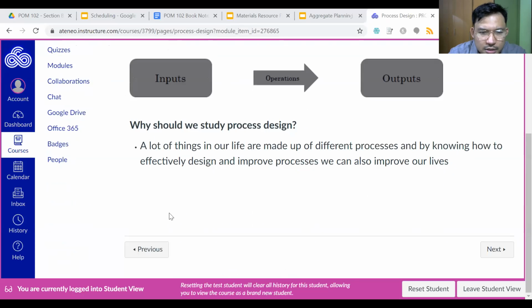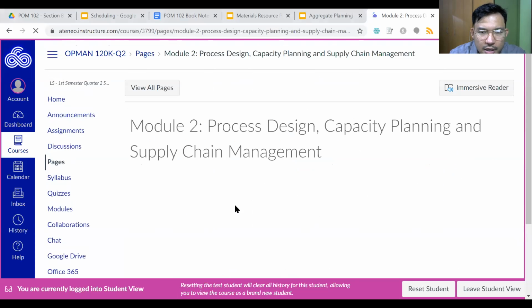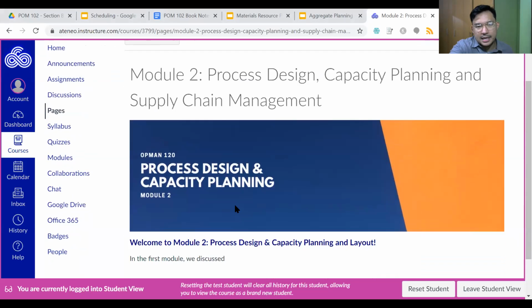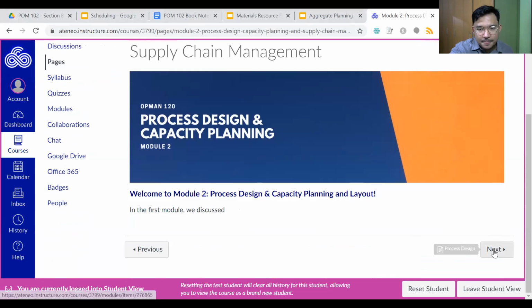Okay, just share my screen. Process design. Okay, just go back here. Okay, so process design, capacity planning, and supply chain management.